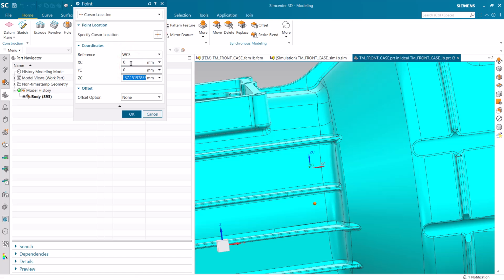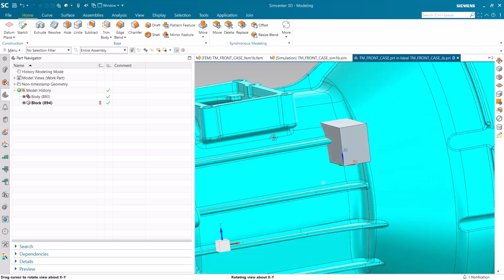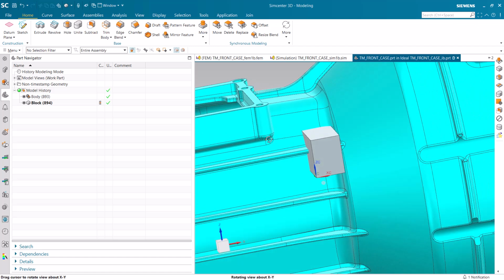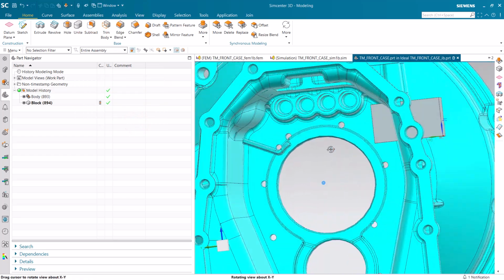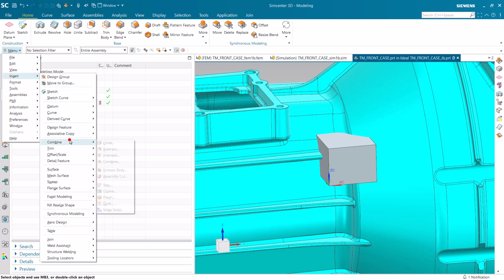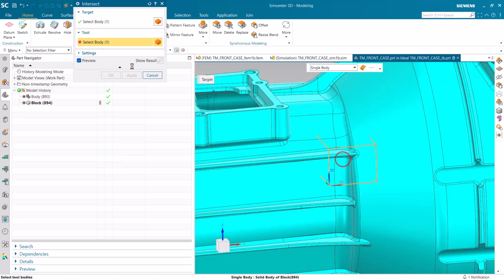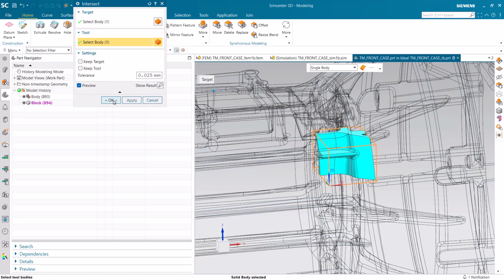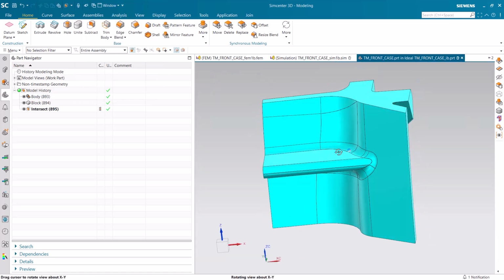So here we'll put the origin of that block at our work coordinate system origin. And you can see here it's not quite large enough to get the blend that we were after. So let's make the block a little bit larger in the Y direction. All right, that looks pretty good. So let's go ahead and intersect that block with our housing. And there's our breakout model.